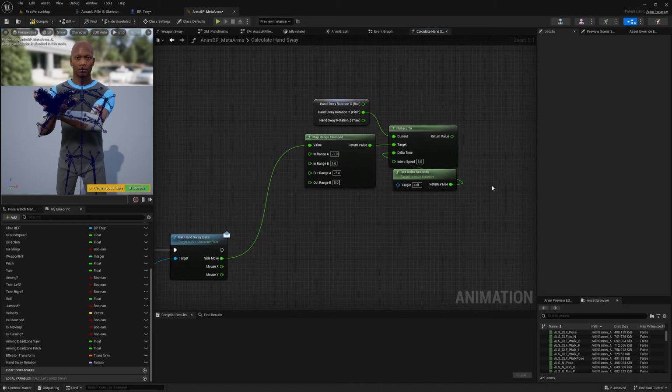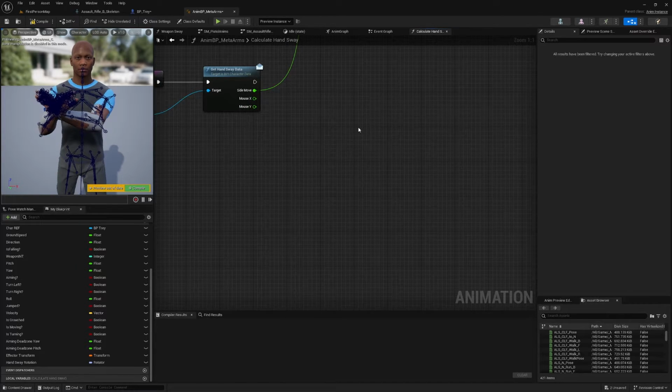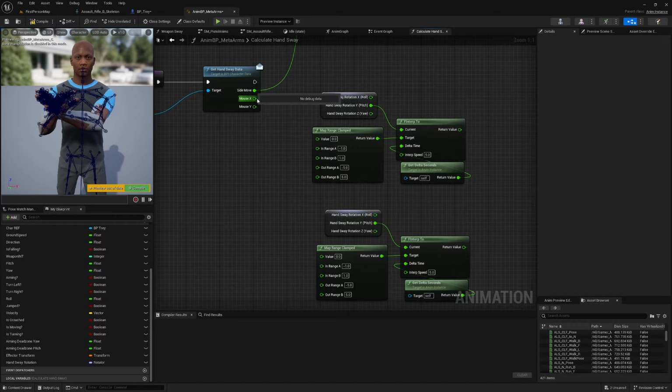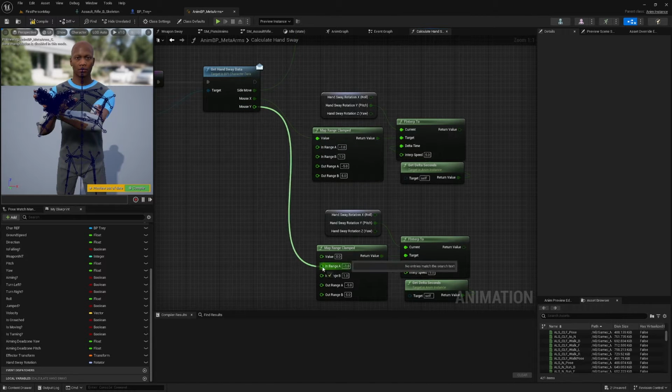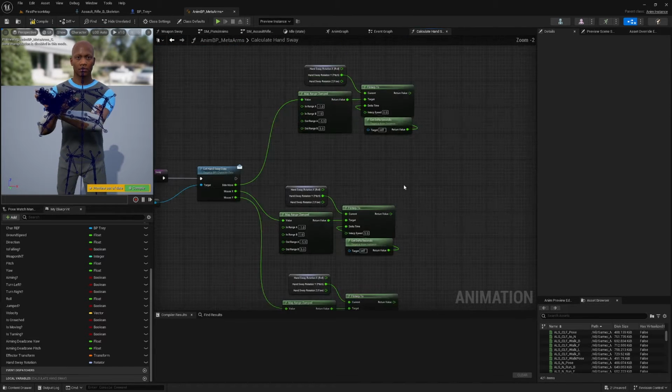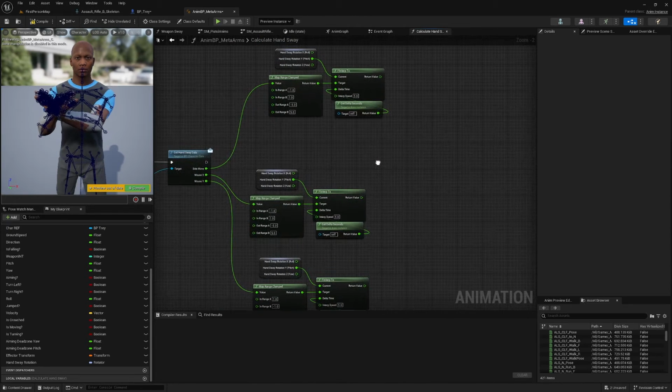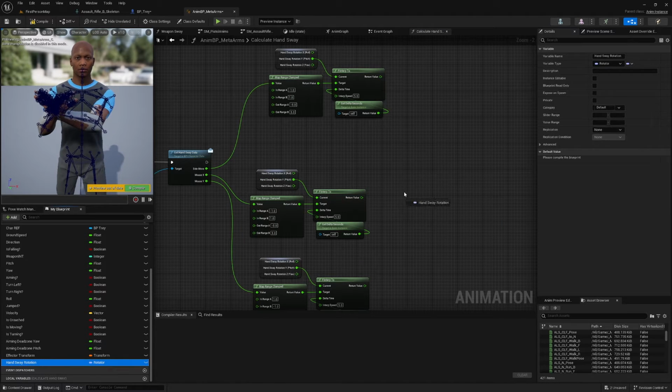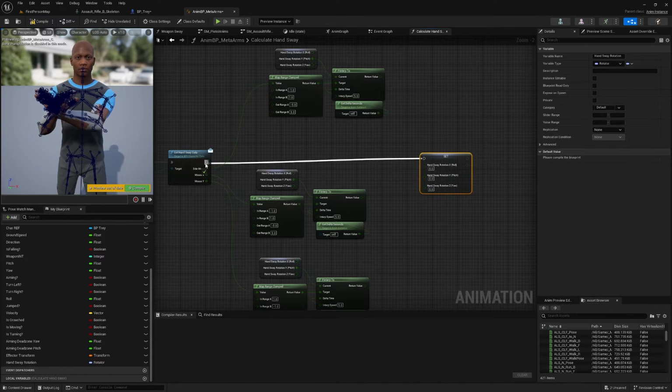Okay. Now that we've got this, we can duplicate it 2 more times. And I'm going to plug in these ones here, and I'm going to change the bottom one from +1 to -1. It's just going to be inverse. Then what we can do is make a rotator. Actually, we don't need to make a rotator. We can just set the hand sway rotation and split the struct pins like so.